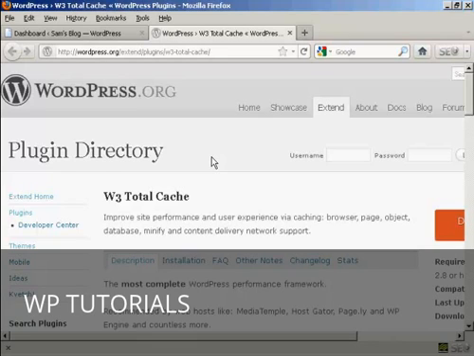What you're able to do with the W3 Total Cache plugin is going to vary depending on what type of hosting account you have. If you're on a shared hosting account, then your options are going to be somewhat more limited than if you have a dedicated server or a VPS. I'm on shared hosting, and so I'm going to talk you through the settings for those in this video.